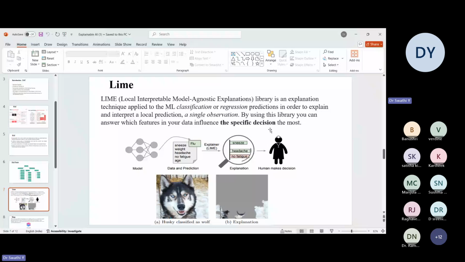So the summary I can say is that this is a powerful explainable AI library, which can be used either for classification problems or for regression problems. You can use it for the entire model prediction, or if you want to elaborate on a single observation, you can do that also with this. For example, you can see here, I have taken an example.